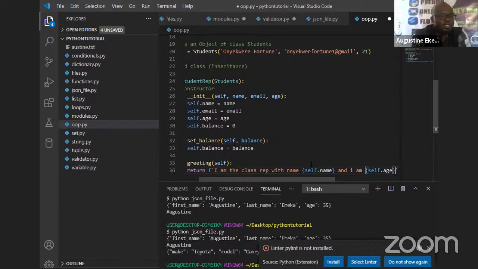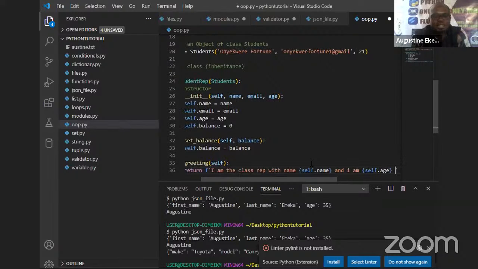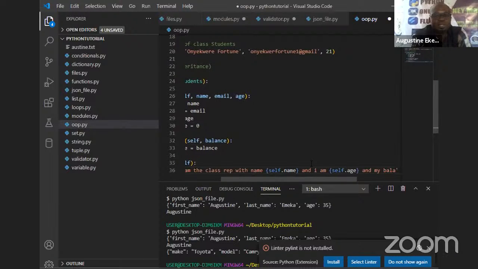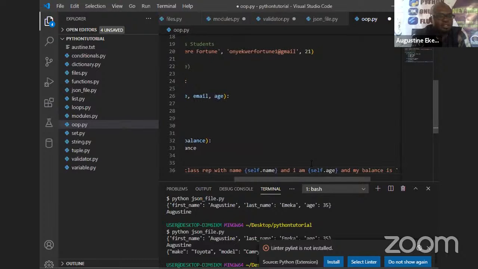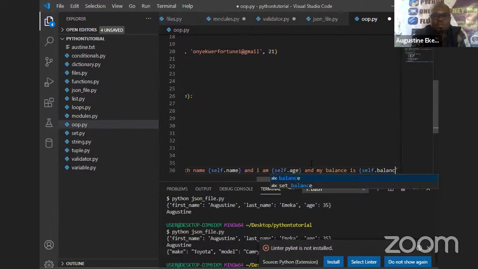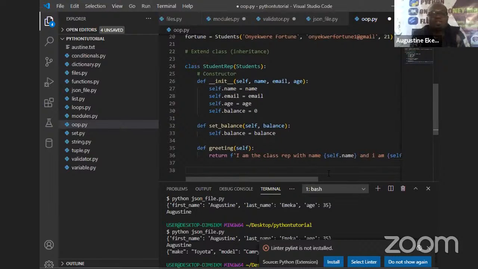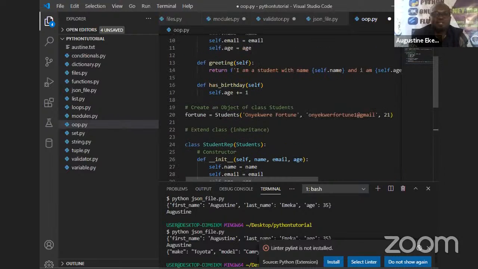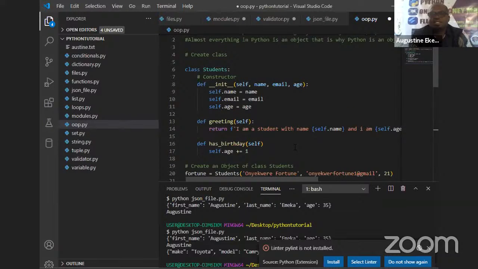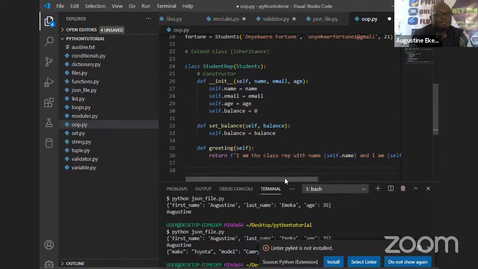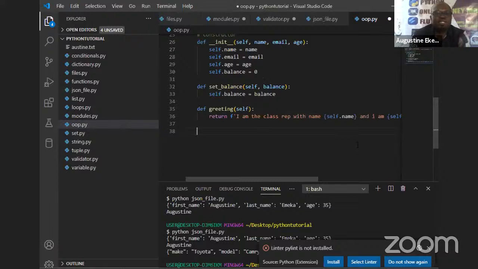Then what else do I want to bring in? I can also say, and my balance is. So what is my balance? My balance is self dot balance. So that's the last thing I have. So once you have this, you're good to go because you've overwritten this greeting function. There's already a greeting function in the parent class, but I've overwritten it with another thing here. So if I run it for student rep, this is the greeting function that will be performed, not the initial function.